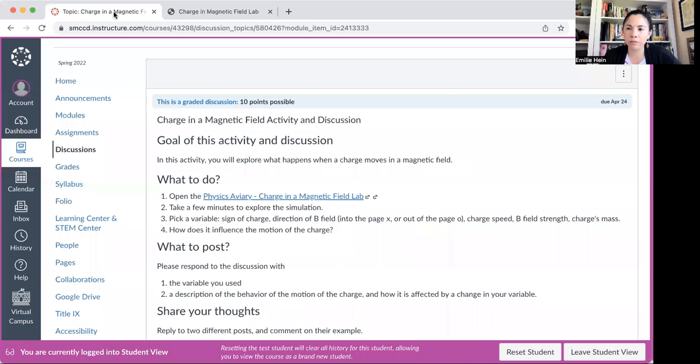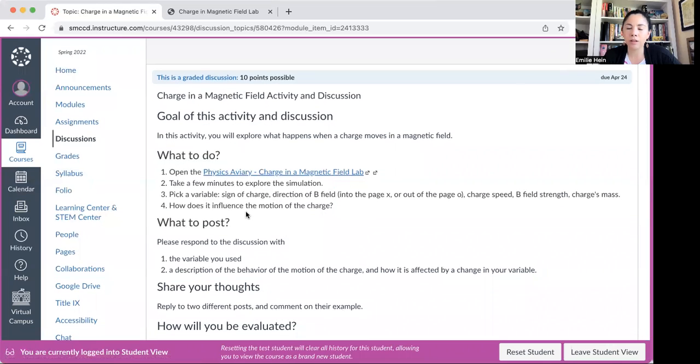And what you're going to do in this activity is pick a variable. So one of those variables: you can change the sign of the charge, the direction of the magnetic field into the page or out of the page, the speed of the charge, the strength of the magnetic field, and the mass. And so you can pick one of those variables, change it without changing the other settings, and then tell us what you observe. So how did that affect the motion of the charge? All right, so this is how you're going to respond to that.